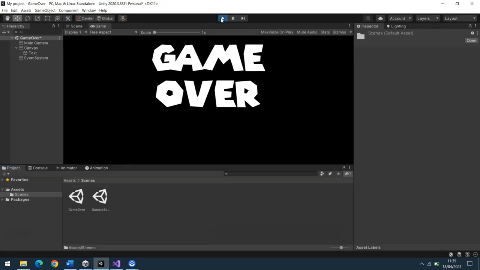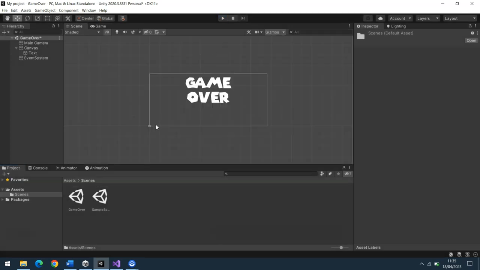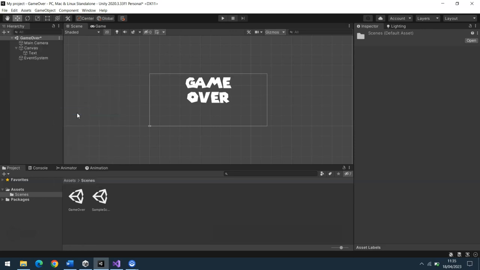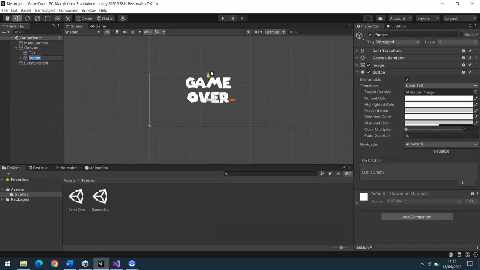But first things first, I'm going to need to stop the game playing because I can't actually do anything when it's playing. And I'm going to add a UI button, which it dumps right in the middle of the screen, which is great. And I'm just going to move it down so it's where I want it to be. And I've used that tool there to make that move.